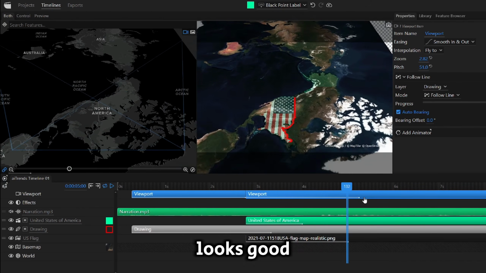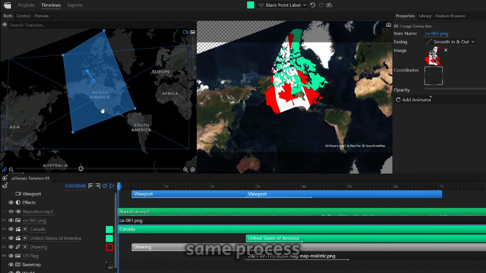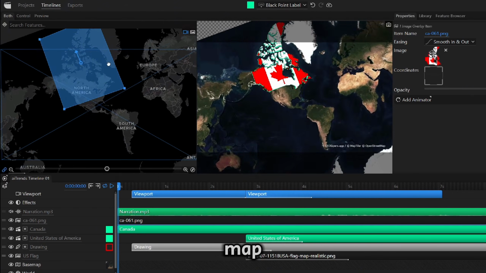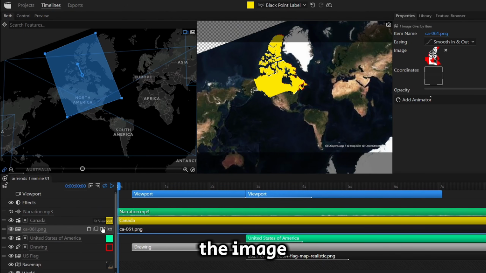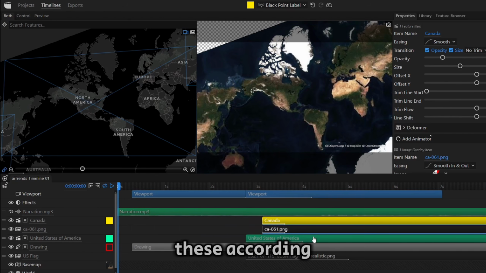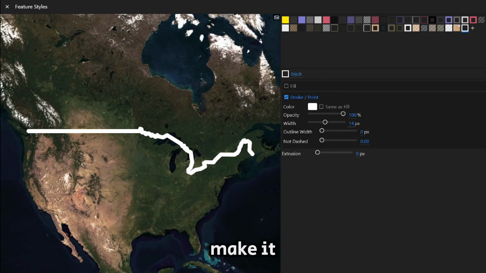The animation looks good, so I'll add Canada to the timeline and also import the flag. I'll quickly repeat the same process I used to position the US map and also change the fill color. Then move the color overlay above the image we imported and position both of these according to the narration. I'll change the line color as the red colors in both flags make it difficult to see.